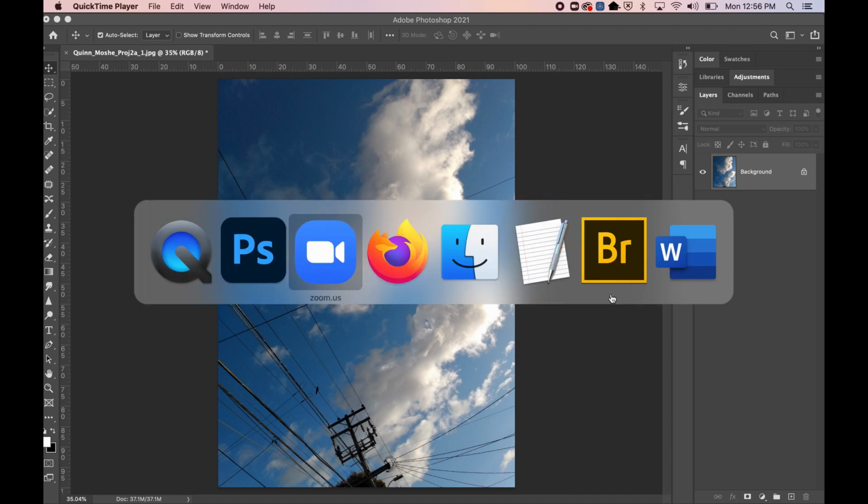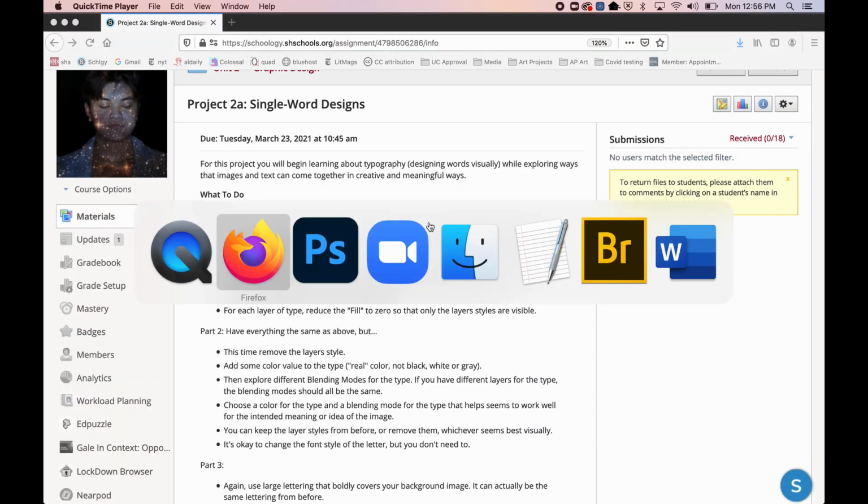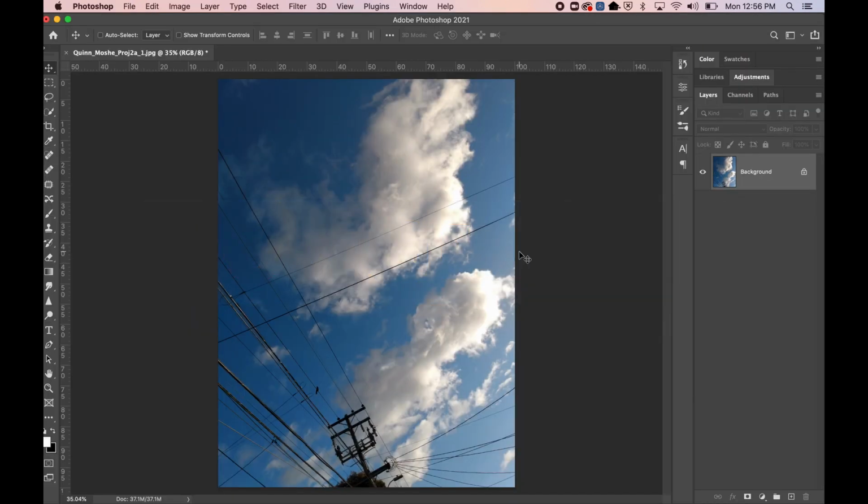Part of this project, part 1 right here. You will choose one of the images from last week from Unit 1. And in this case, I'm going to be choosing the one that I have for the demonstration for hopefulness. And you would be designing type into this image that would be the keyword for that prompt.